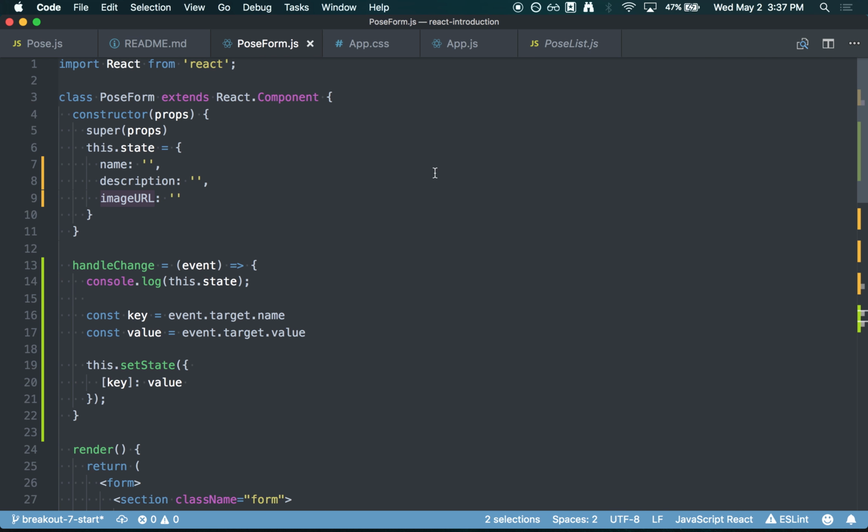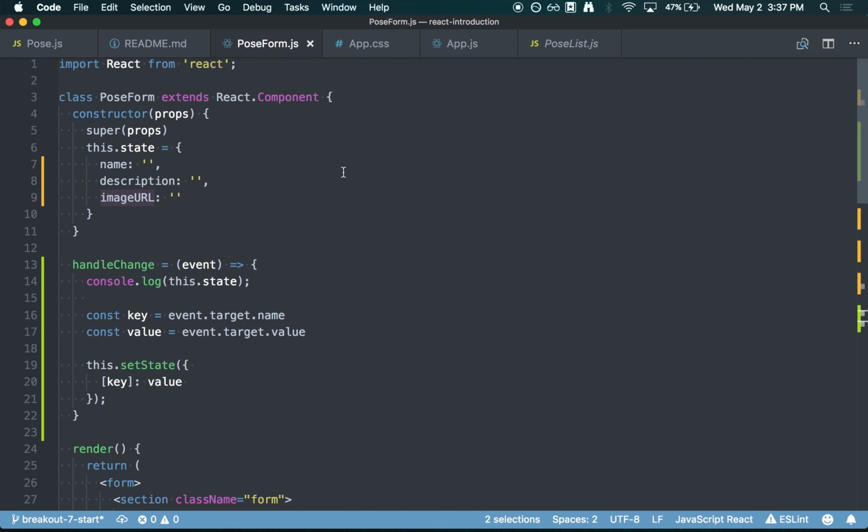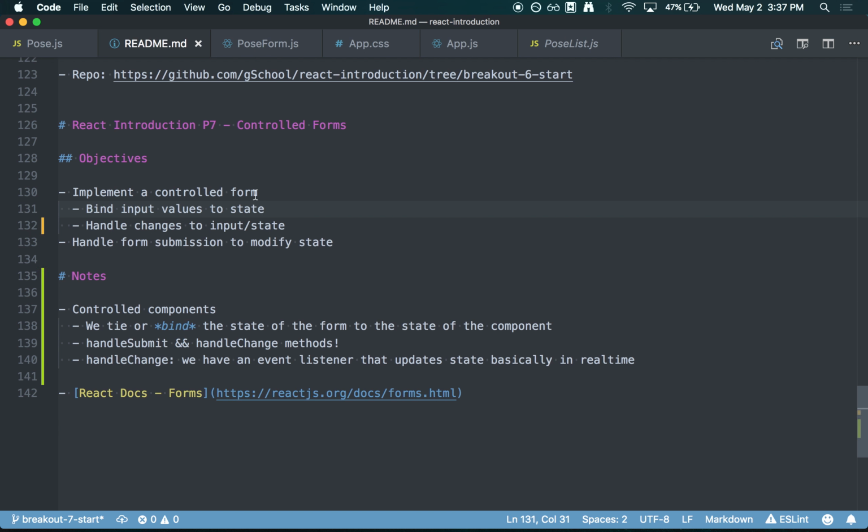Any other questions? Can I get a quick fist to five on how confident you feel in being able to bind inputs to state in a form? Okay. And same for handling these changes, whether it's with my generic method or writing a method for each one. Okay, cool. Let's just go over them both again really quickly.